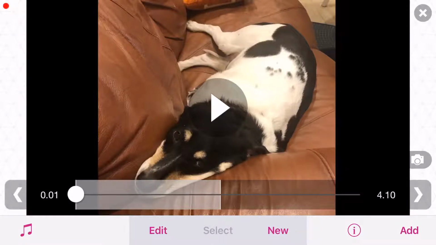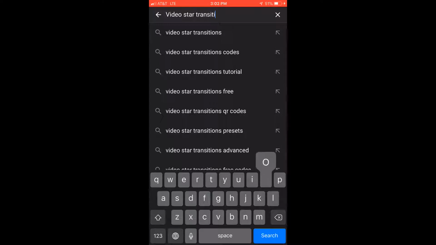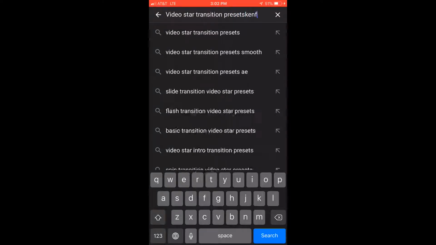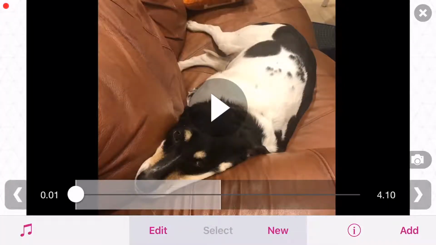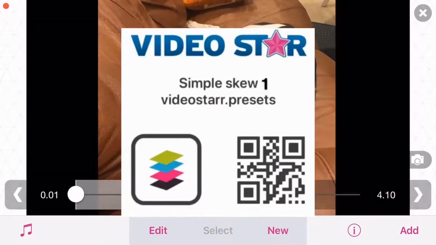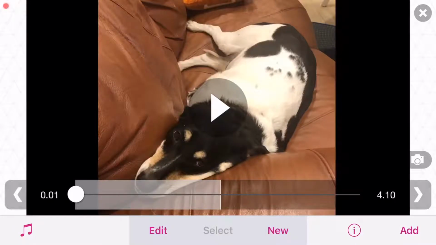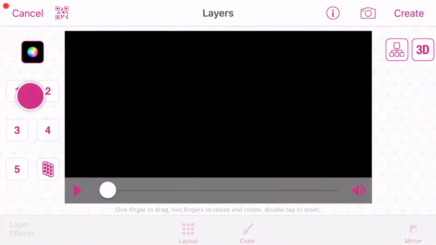Okay guys, so how you would get the preset in the first place. You could go to YouTube and then you just search up Video Star presets. In this case, it's going to be a transition preset, so search up Video Star transition presets, and then usually it would show some barcode along with the text that says what kind of transition it is. And yeah, you take a screenshot of that, but make sure you crop out the rest of the screen or else it won't work.